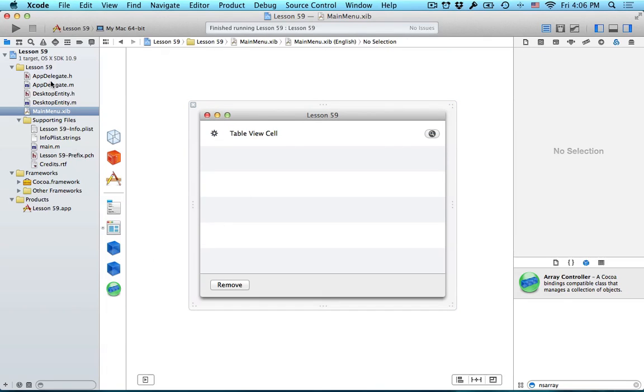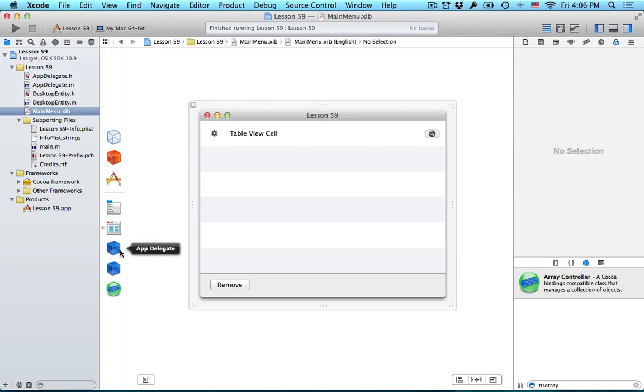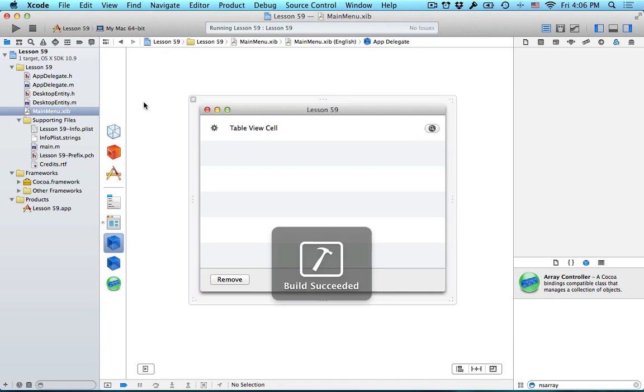Another thing that I have set up is, in the app delegate, I made a property for the array controller. So I'm actually just going to bind that right now. So I'll control drag from the app delegate to the array controller, and I will connect the array controller. All right, so that last little thing wasn't necessary for actually getting the stuff to display, but I'm going to come back to what I just did there in a bit.